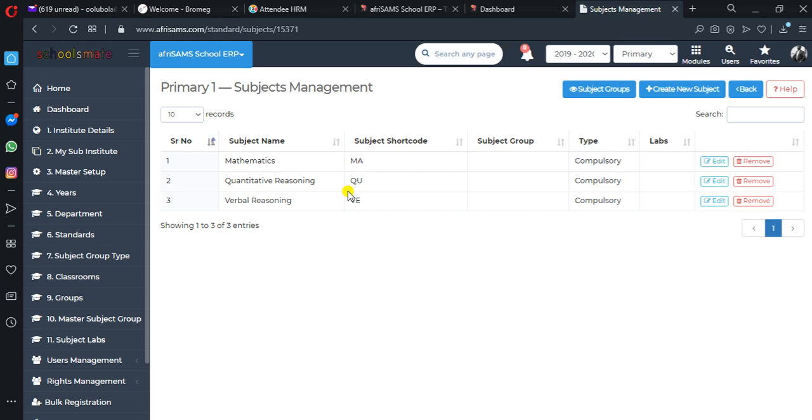The best standard is what we are using for this demo. Every student in primary 1, for example, has the same subjects. They might be in different classes, but they have the same subjects. So that's how you create your subject. You can add a new subject to the primary 1 subjects by creating a new subject.